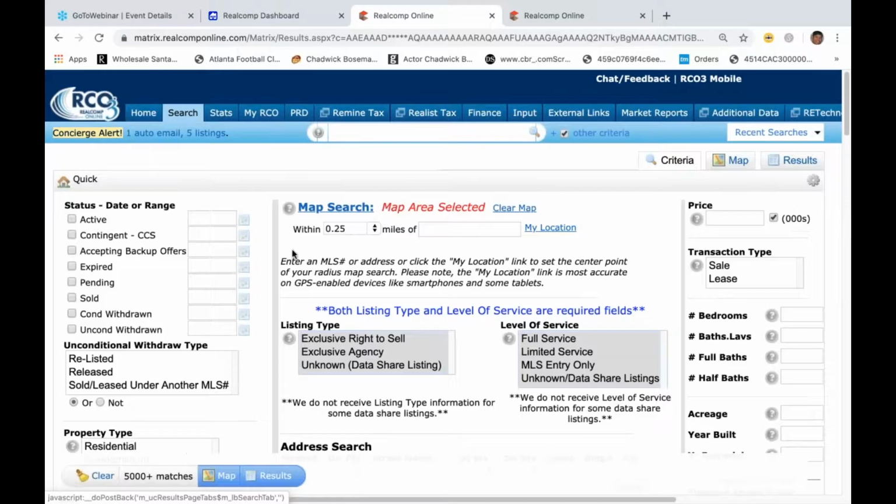So now that I've gotten the area that I want, now I can fill in what I want in that area. So of course, I'm going to click on sold. And I'll go back 6 months. I'm going to get my pending again. Go back 90 days on that. And I'm going to select active. This is a buyer. They're looking to buy, but you need to see the activity, and they also need to see what has sold in the area.